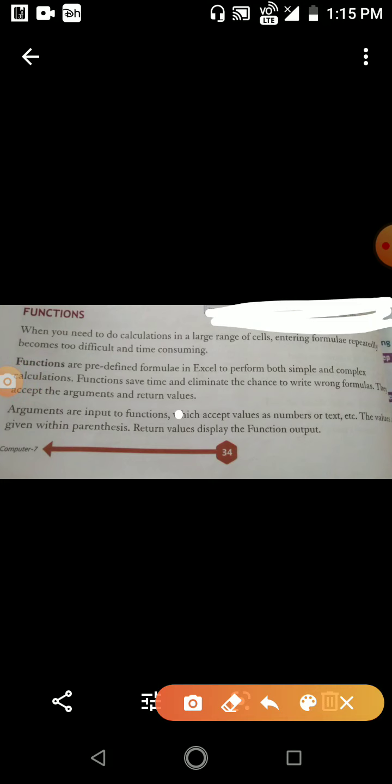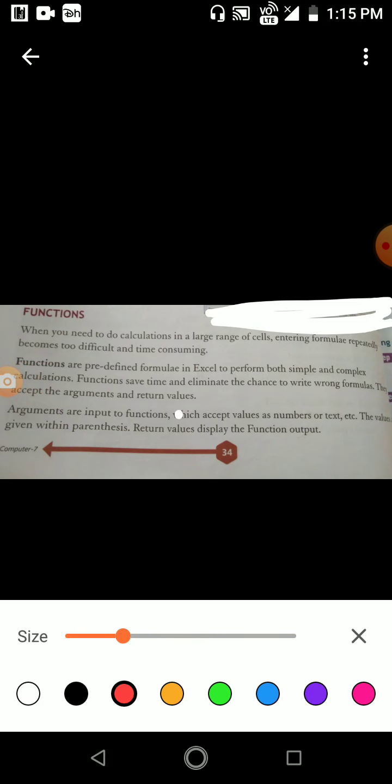So what is a function? Basically we have just read it here. Functions are predefined formulas, and you all know what a formula basically is. A formula is the work we do to make the calculation. And functions are predefined formulas. It is also like a formula, but it is totally predefined.